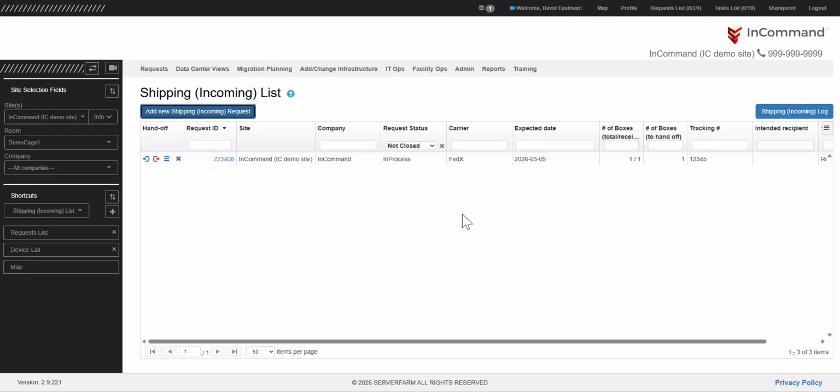You'll see now that this new item shows up on the shipping incoming list. It's already been received, so that button is not red. This package is now waiting to be handed off. Once the client is notified that a package has arrived and they send somebody to pick it up, the site operators will click this red icon to hand it off.